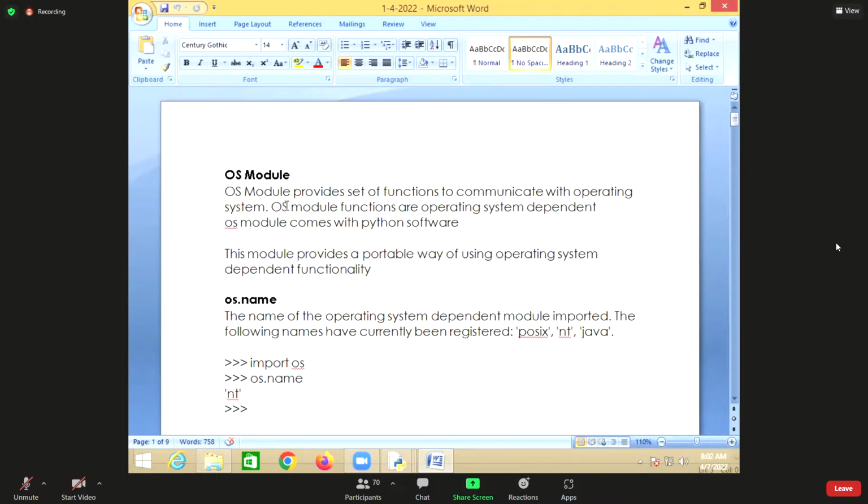Now, why should a Python program communicate with the operating system? Because what do you do in an operating system like Windows? You create folders, you delete files, you copy files, you rename files, you move files from one folder to another folder, you hide files. All these operations you do using the operating system. Now, if you want to execute certain functions from a Python program.